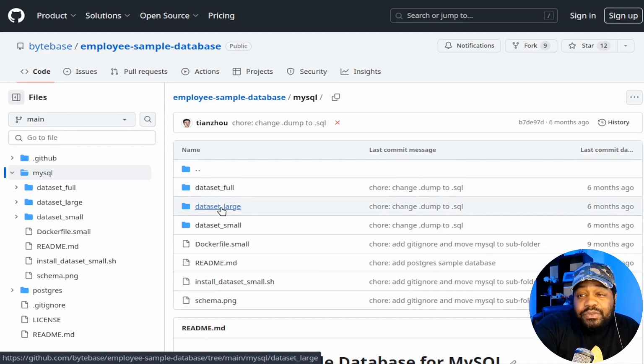They also have a large, which is a smaller version of the full. It doesn't have as much data in it. And then the small is kind of like a sample size of the data. So you can use that as well. It really doesn't matter. Just pick which one you want. I'll import the dataset full.